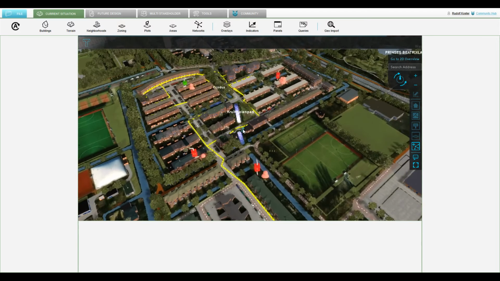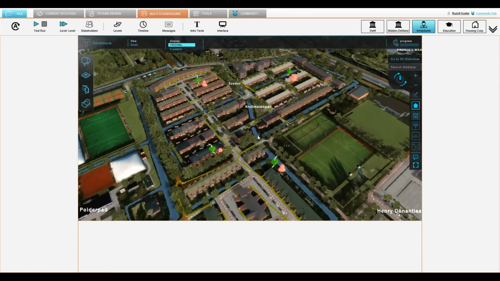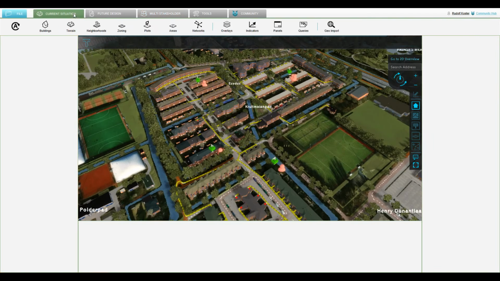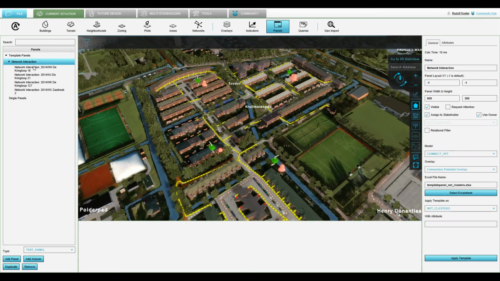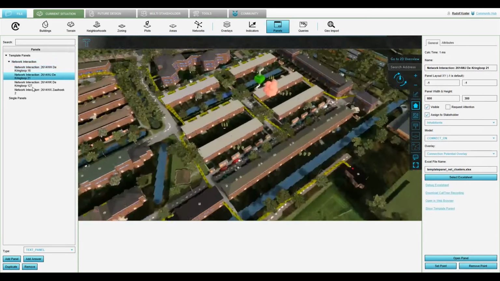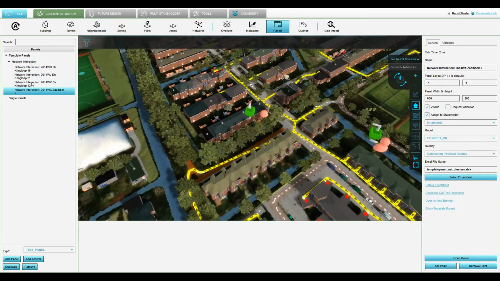I want to make one additional tweak here, just so that it's properly explained. Currently, we have generated panels for the inhabitants, which means only the inhabitants have the ability to interact with our network. But if we go to current situation, panels, and then look at our template panels, we'll see that's a single panel of which 4 instances have been generated, one for each neighborhood. And each of those panels has been assigned to the inhabitants.